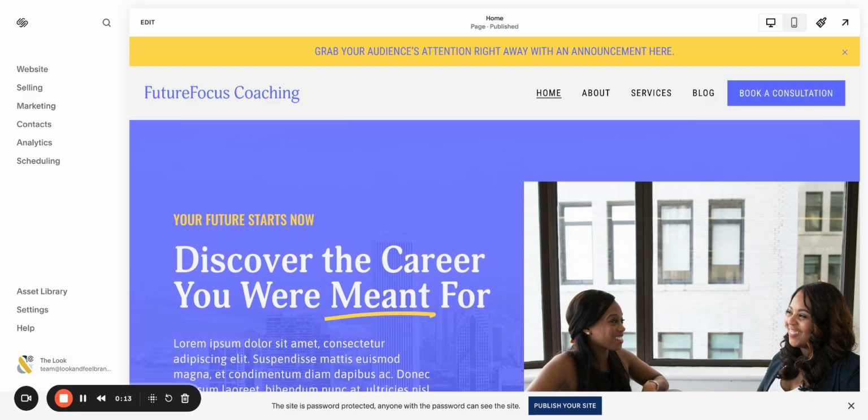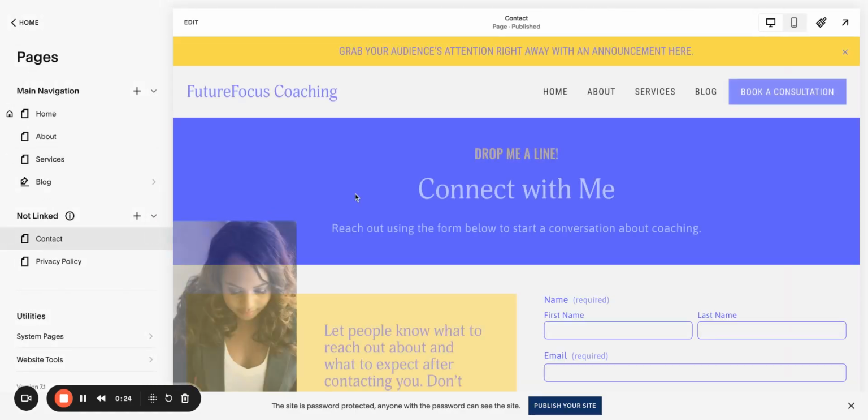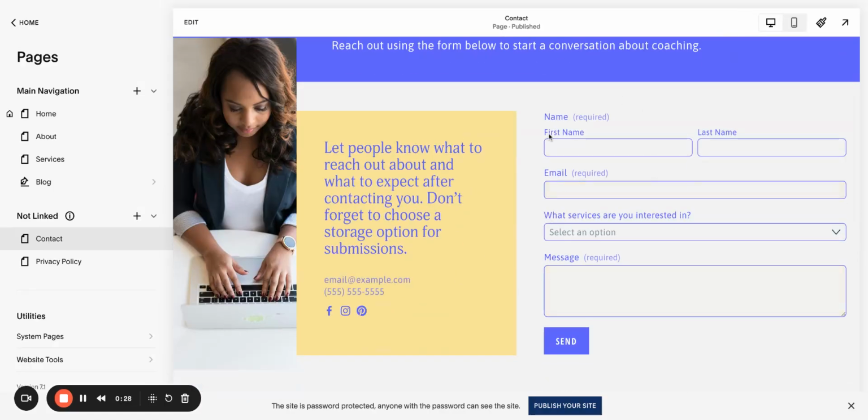So once you're logged into your site, you'll head over to your contact page, and you can do that by clicking the button that's up here, or you can go to website and click your contact page. And once you're in there, you'll see your contact form.